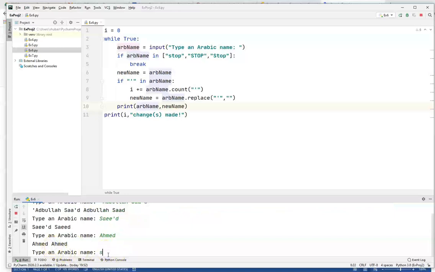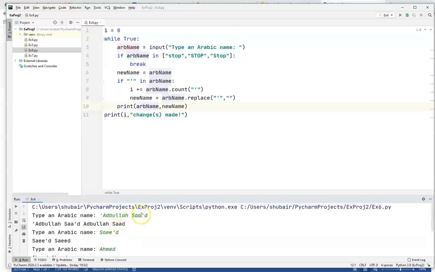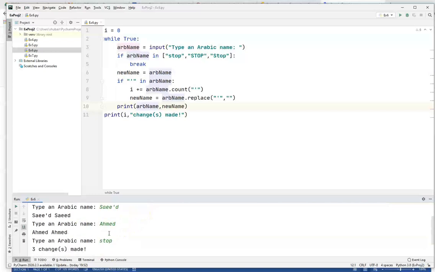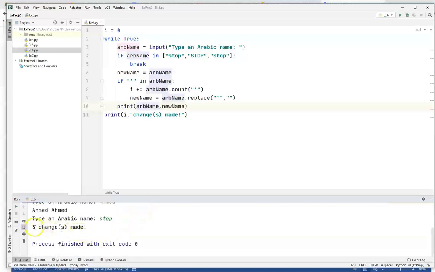For example, if I stop, how many changes were made, do you think? Yes, I did 3 changes. Let's see. Okay, 3 changes because Abdullah Saad actually has 2 apostrophes and Saeed has 1 apostrophe. So the total is 3 changes made.